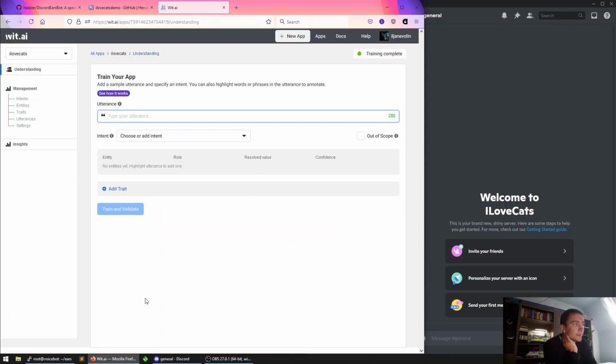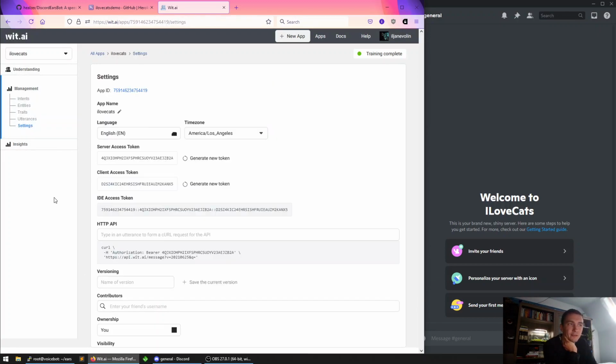So you don't need to do anything here except go to settings, right? And here it has your server access token. This is the one that we need. Sometimes when you use the default one, it might not work, and it might crash. So sometimes it's just better to click generate a new token. Just do it once. So now it has a new token and we can copy it.